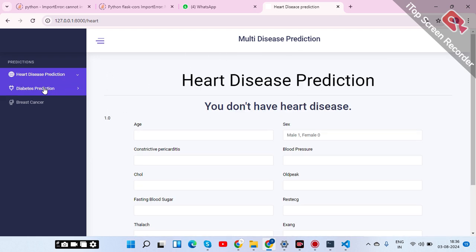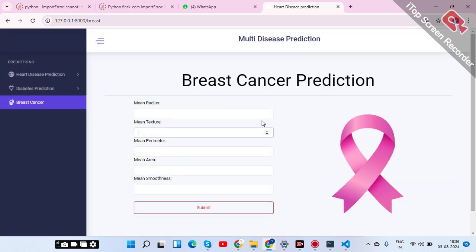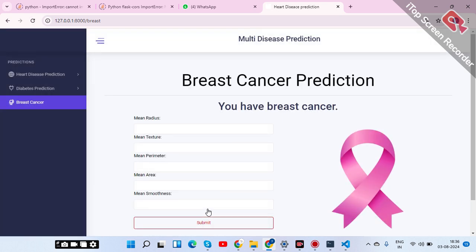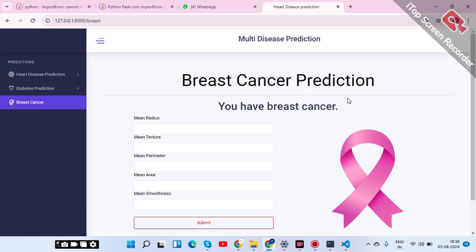Then again I just click the diabetes disease. That one is the same also. Then I just click breast cancer. I want to enter some data. I just enter the data. Yes, the result is: you have breast cancer. That output comes from our model, like a machine learning model.